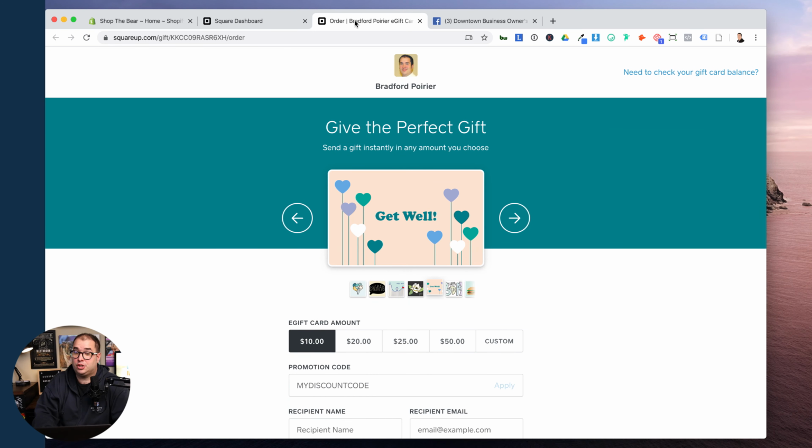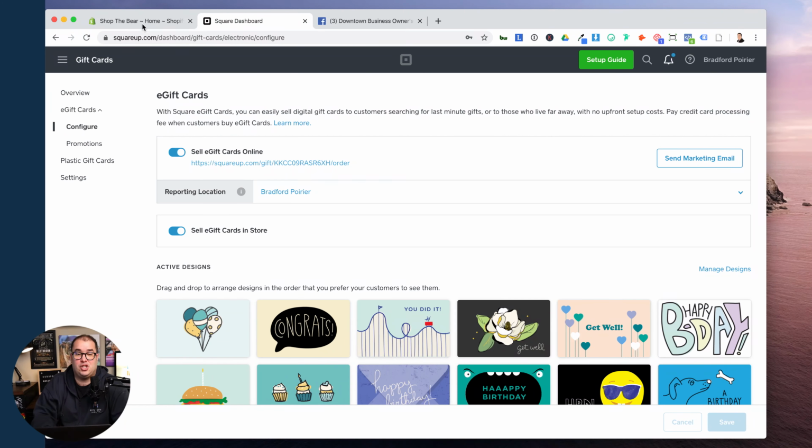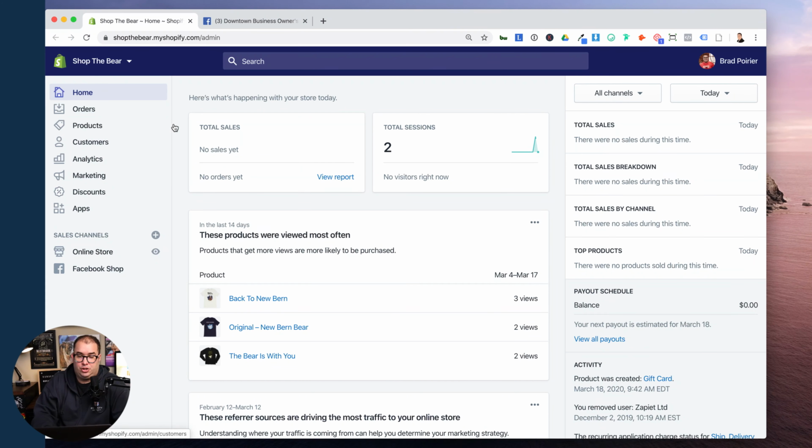All right, so that was Square. And the last one here is going to be Shopify. So Shopify is even simpler, I think. But the one caveat to this is you have to be on the Shopify plan. So there's 3 different Shopify plans available.